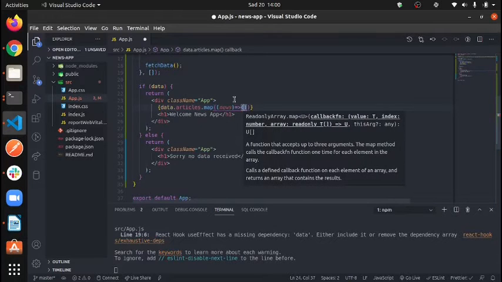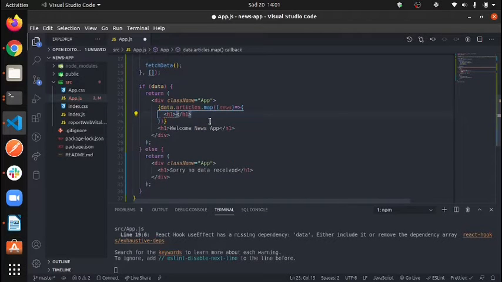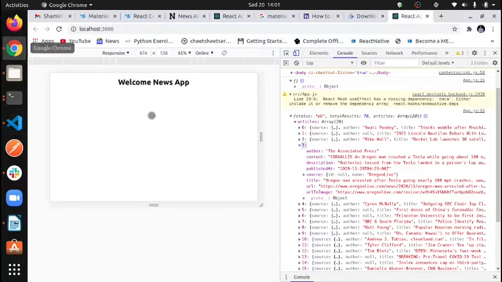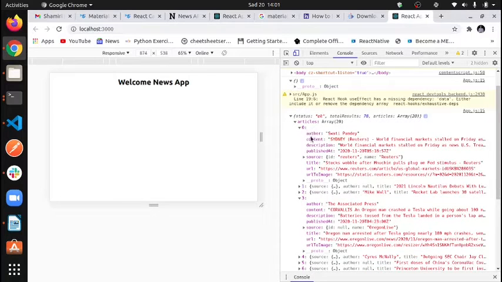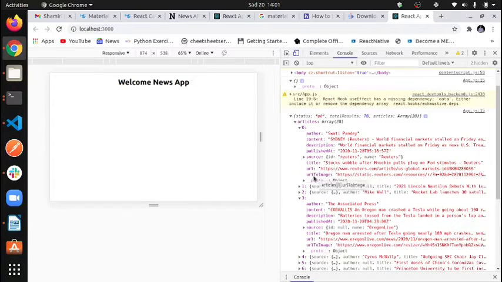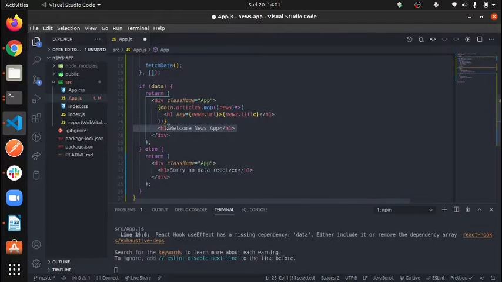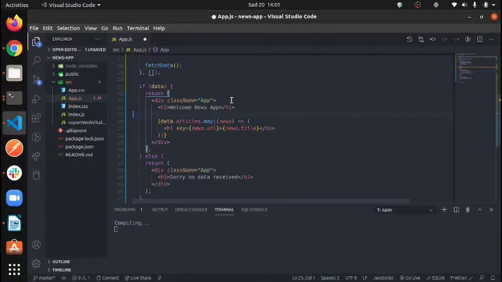Okay, then when we get that news item, I want us to return, let's say, a header one, and this header one will be showing the news. Then let's say we want the title, news and the title. Then we need to give it a key value so that React can track it. So say news dot, let's use one of the values. I think URL will be unique, so news dot URL. Then let's just put the heading on top, okay.